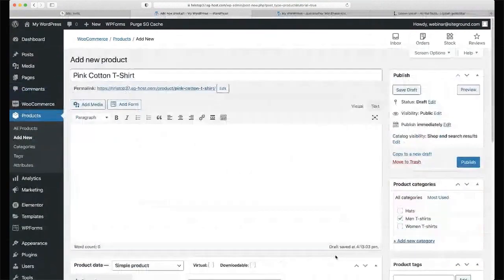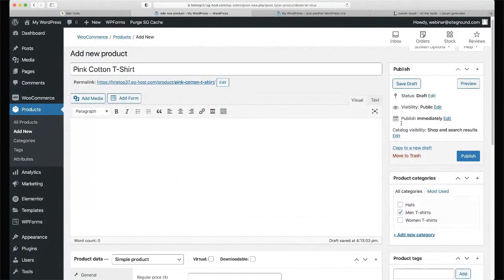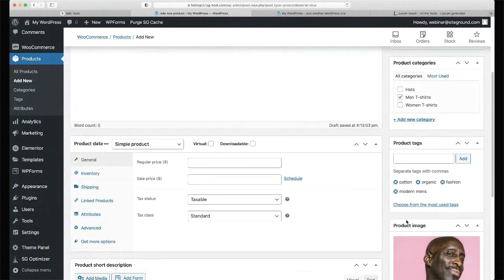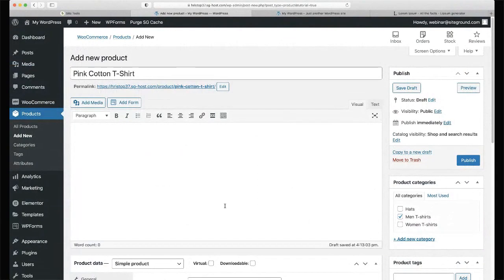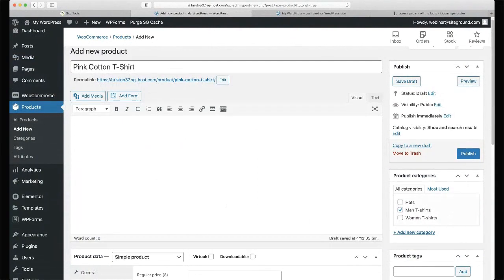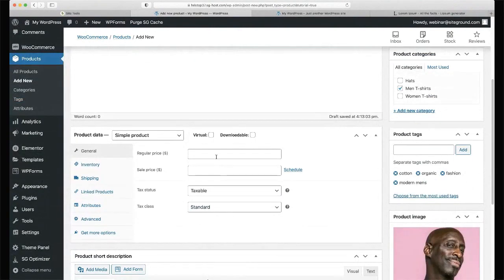Now we have a product. That product is in a category. It has tags, it has an image, it has a gallery, and it has a description. What we're missing here is the most important thing about a product. It's the price. Let's say this product costs $20.